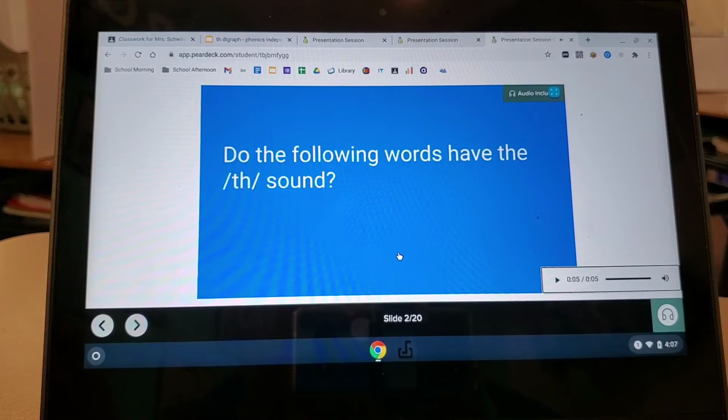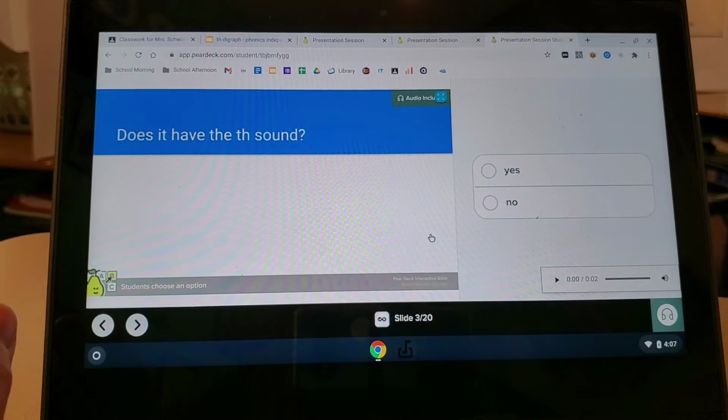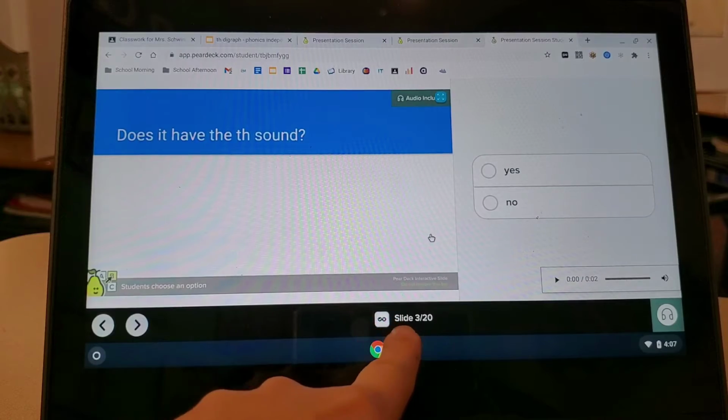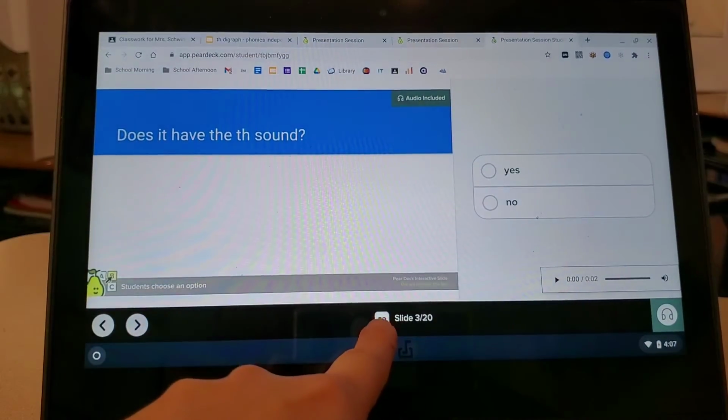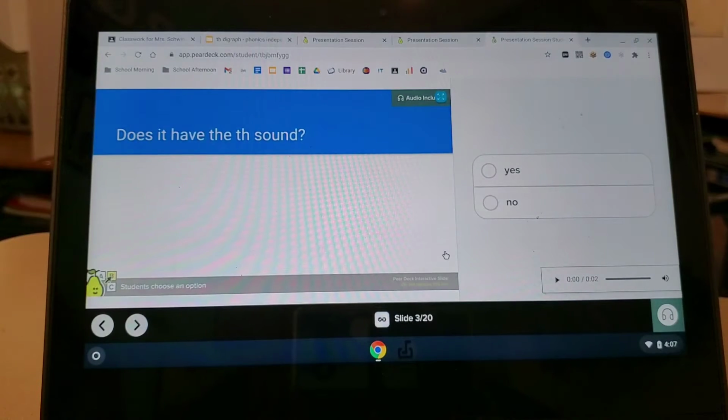Okay, so there's nothing else for them to do on this screen, so they're going to come over here and toggle over. Now you see that in the middle, I have my progress, but now I also have this little square here that's going to tell me when I've completed it. So this one has an audio included, and they're going to listen to the word and say if it has the TH sound. Okay, so the word was then. They're going to click on yes, it does have the TH sound.